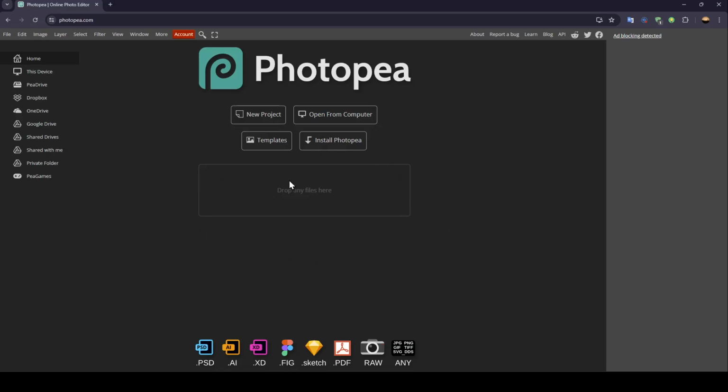As you can see guys, I'm right now in Photopea, and this is how the homepage looks like. Right here on the left side of your screen, you're gonna find all of the sections: the home section, this device, Drive, Dropbox, OneDrive, Google Drive, and so on. And here in the center of your screen, you're going to find the option to start a new project. You can open from your computer. Here you're going to find the templates and lastly the option to install Photopea.